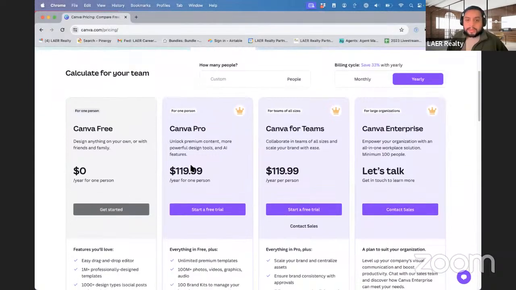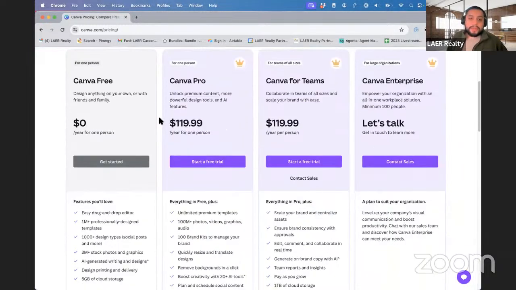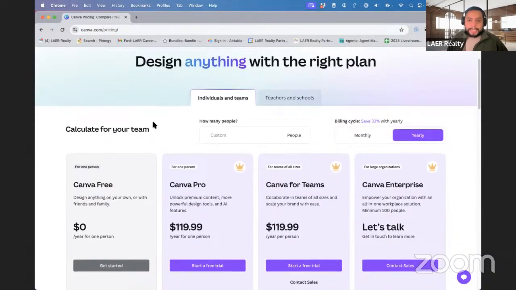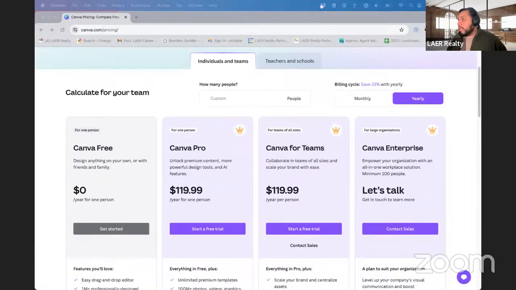Later on, you can make some designs that you start from scratch, but for the most part, we recommend our agents just use the templates that we give them, or they can do a search for templates here in Canva. So where do you find these templates?